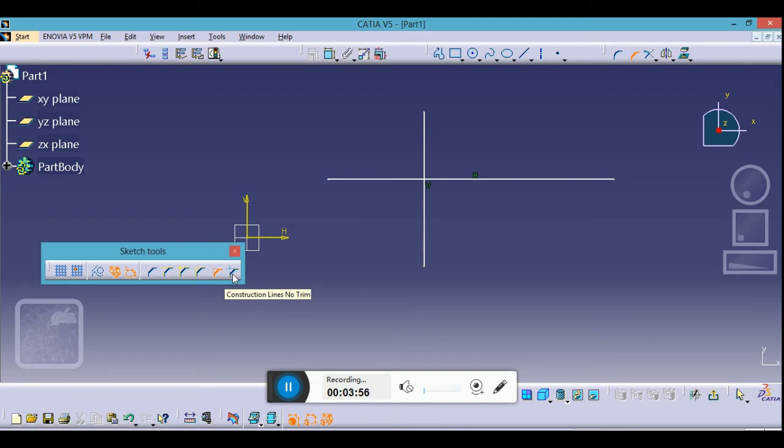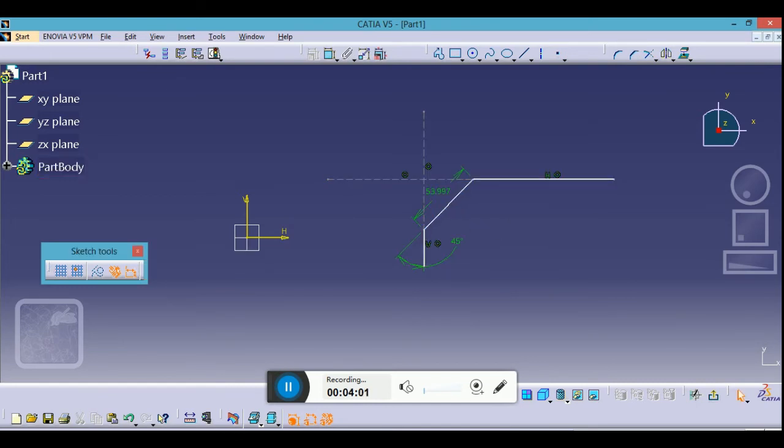Next is your construction lines with no trim. It will be like this only, no trim. So it will form construction lines from there. You can use all of them while drawing your sketches in a much better way. Learning this and practicing this will keep you motivated to use the things which will make your process easier, so that you can make sketches faster and get the 3D parts from them in a much speedier way.